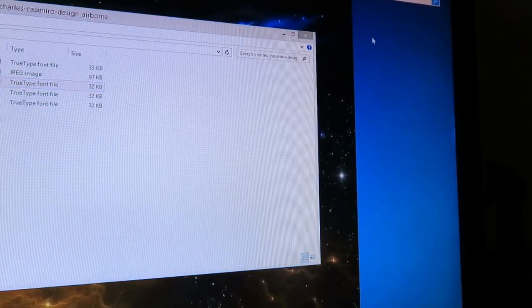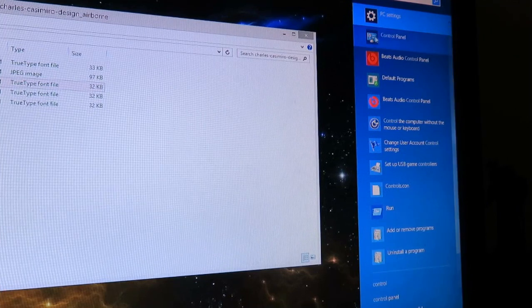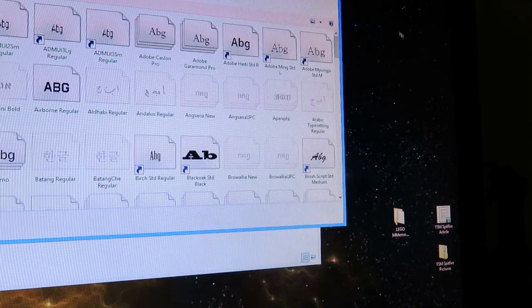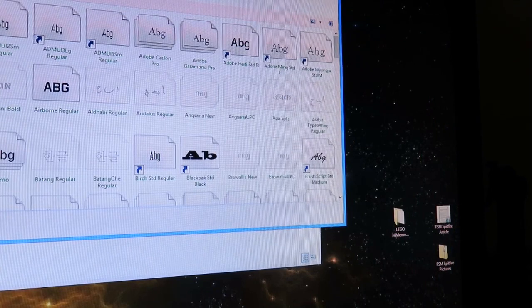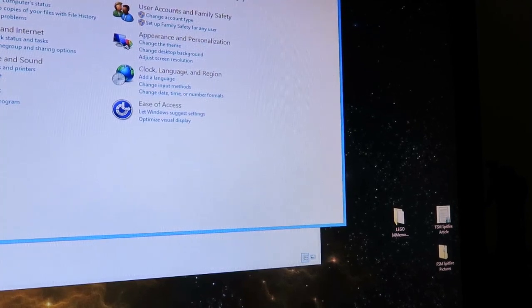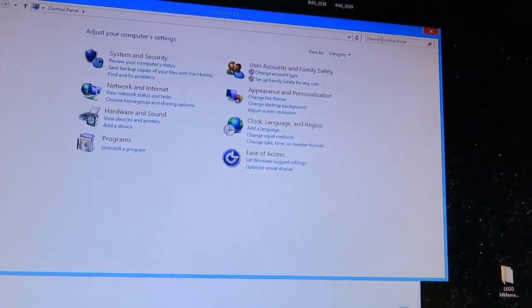I'm going to go search control panel. There it is. So let's open up my control panel. And oh yeah, I'm already in it. Okay, so it stayed in there from last time I was doing this. So yeah, here's the control panel. Again, sorry about the camera for this.